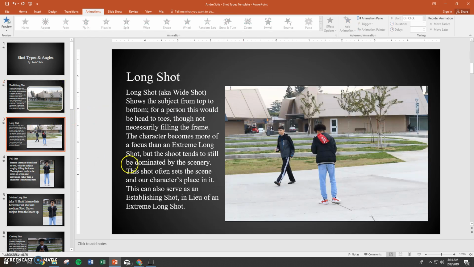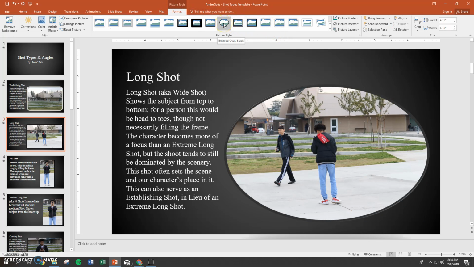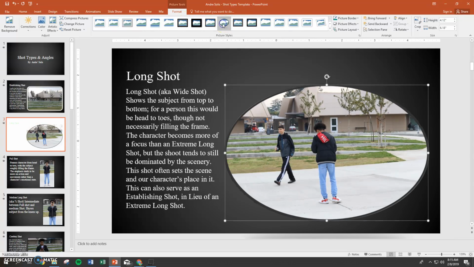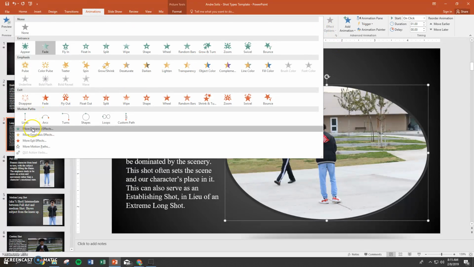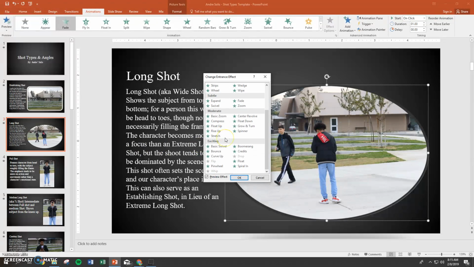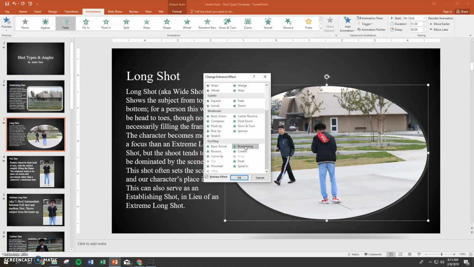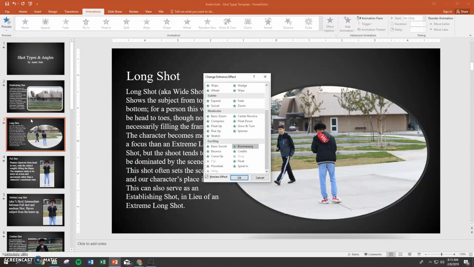Then you're just going to keep going to each one, and again I'll click on the picture, go to format here, I'll pick a frame that I like. That's kind of cool. Actually, I'm going to keep that. I like those circle ones. So I'm going to do that. Then I'm going to go back to animation again. I'm going to go to my entrance effects, and then I'll pick another one, let's say maybe boomerang on this one. So that's kind of cool. So you're going to keep doing that, and then you're going to need music.